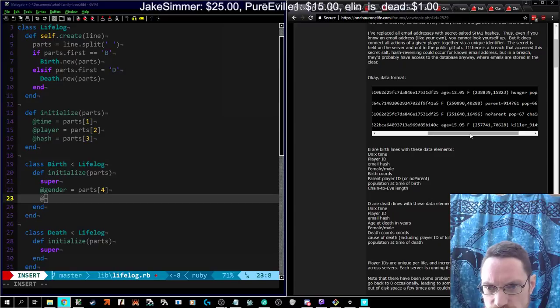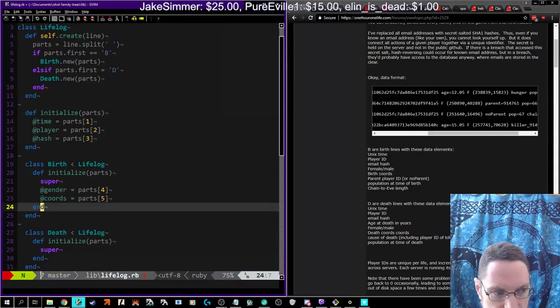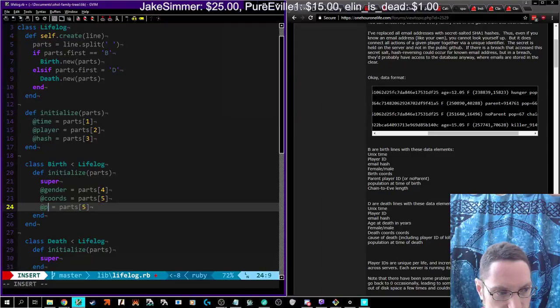So as a string, it's that. Well, step one, we're not even going to use coordinates, so we won't worry about interpreting that yet. Parent player ID or no parent. All right, birth. Coordinates, which we'll have to deal with no parent.